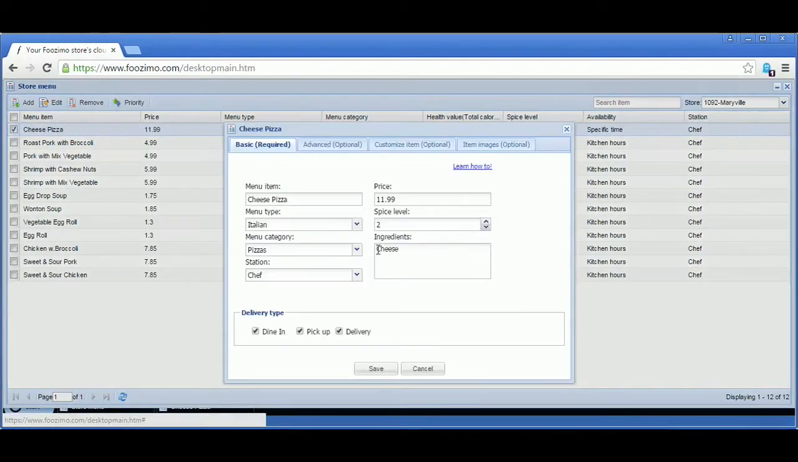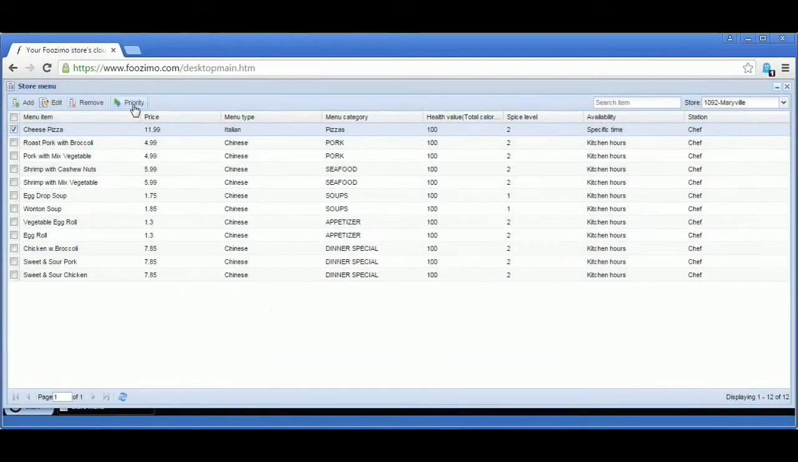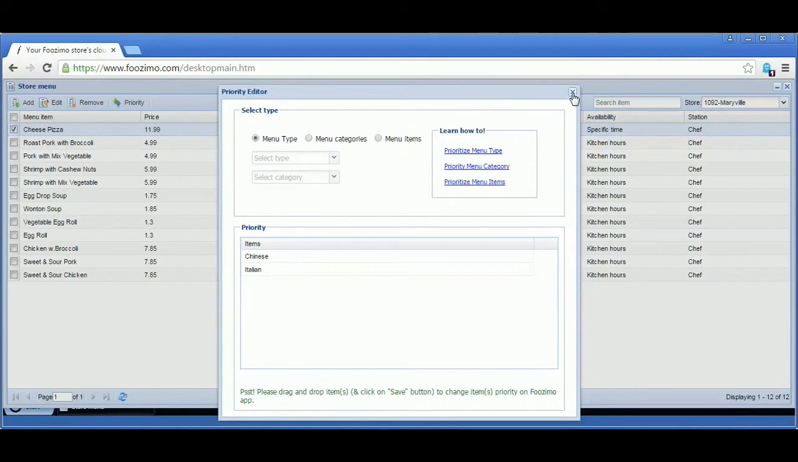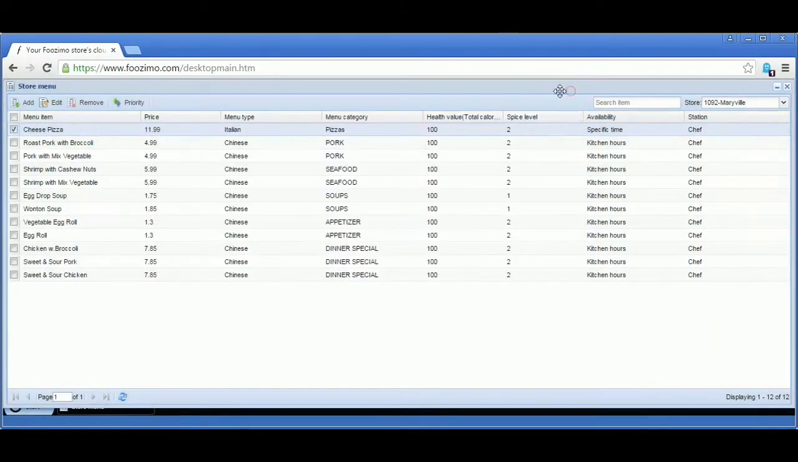Now you can change the price of an item, as we did earlier, but you cannot change the name of an item. You would have to remove it and add a new one. Now with priority, you can move items and categories to the top or rearrange them however you want to maybe highlight certain items. But we can show that in another video.